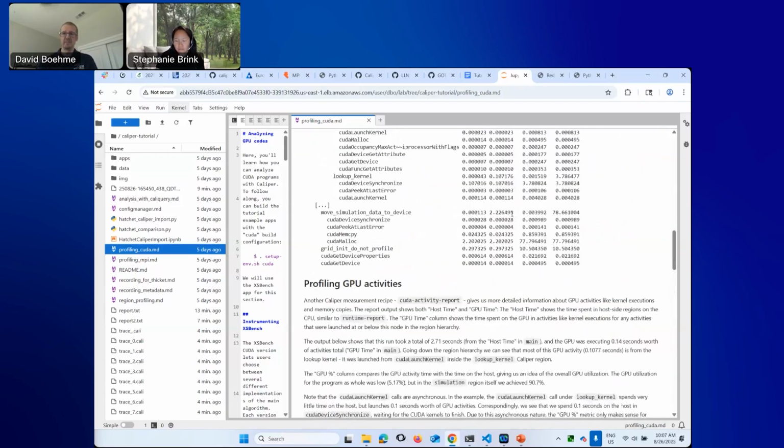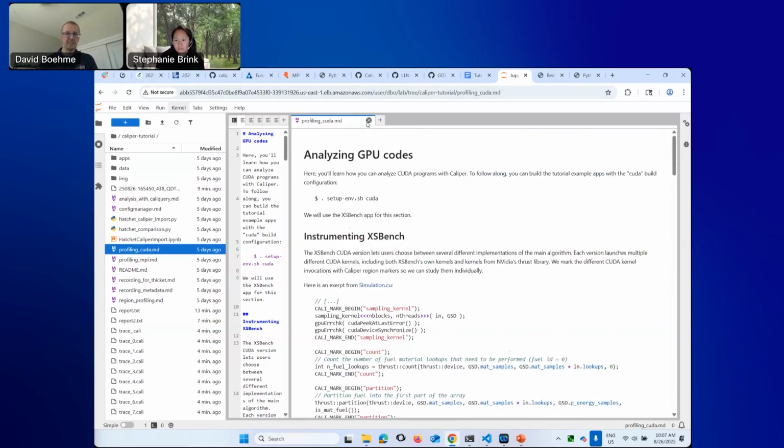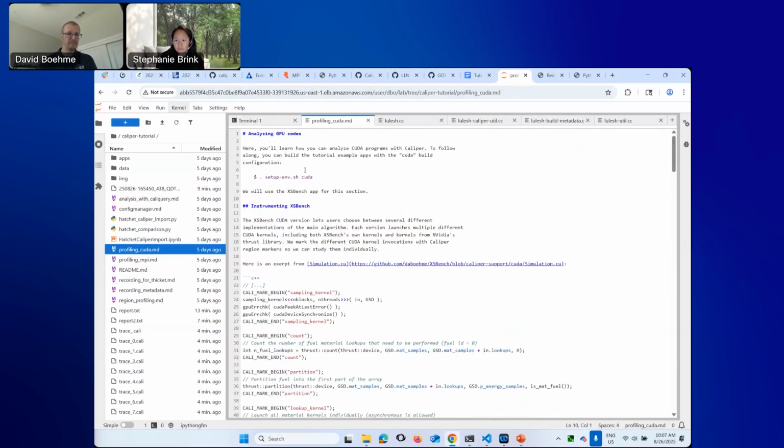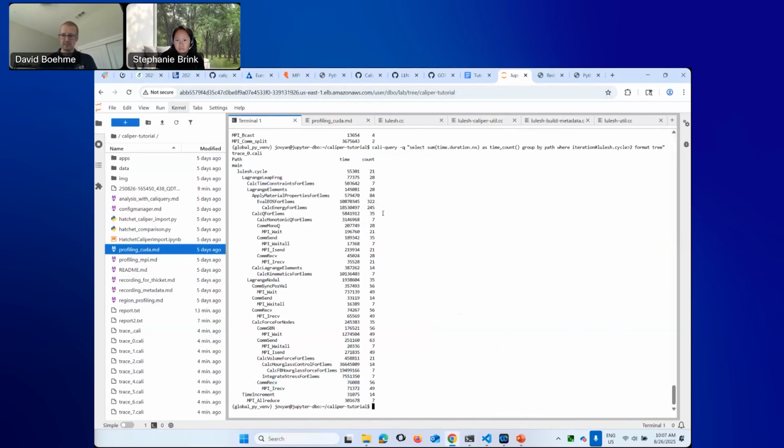So there's a lot of additional things that you can see in GPU codes as well. Okay. With that, I think I'm pretty much at the end of the Caliper part. Are there any more questions?